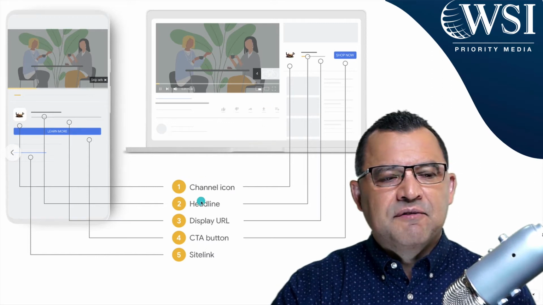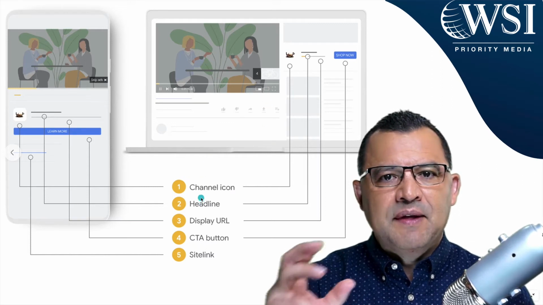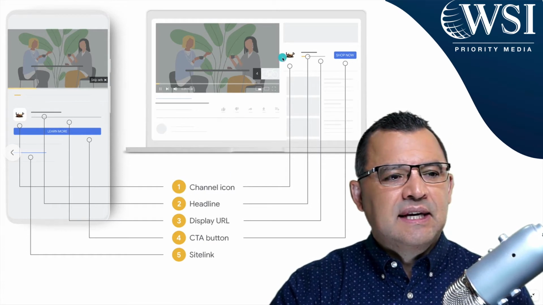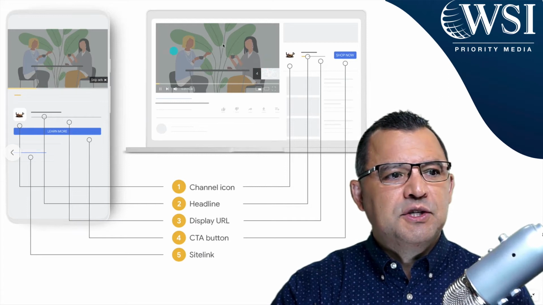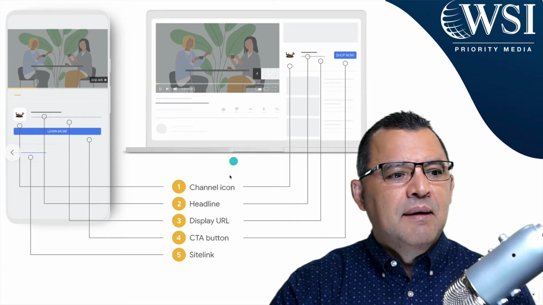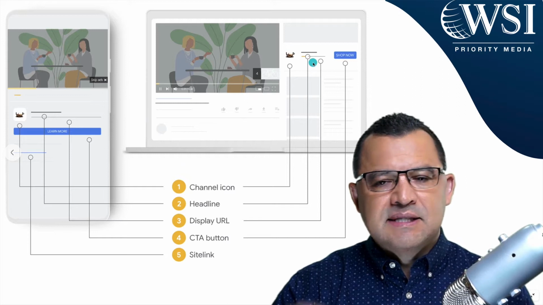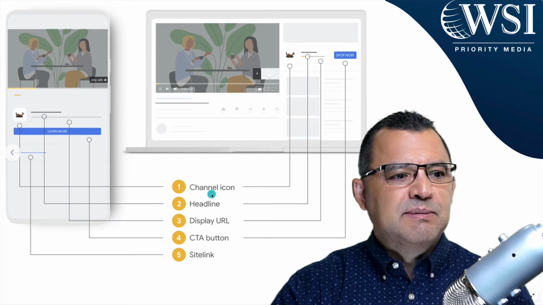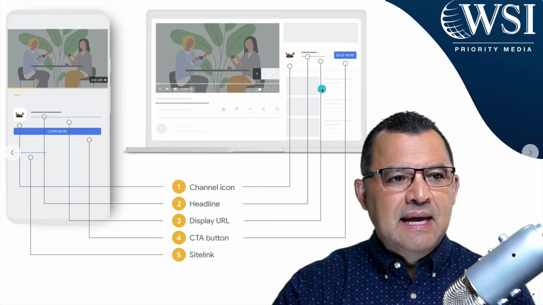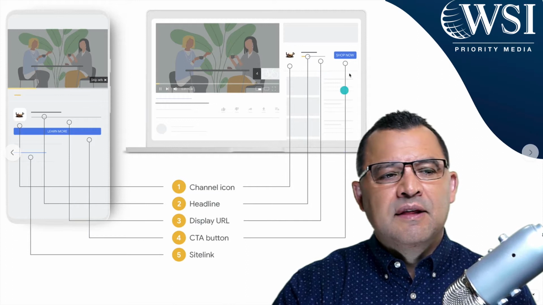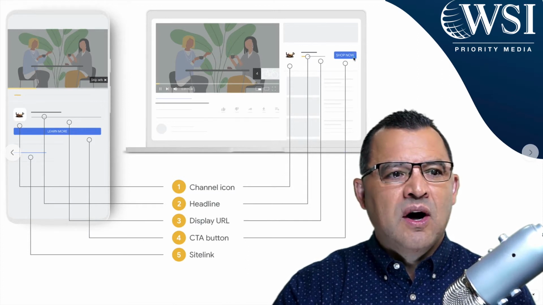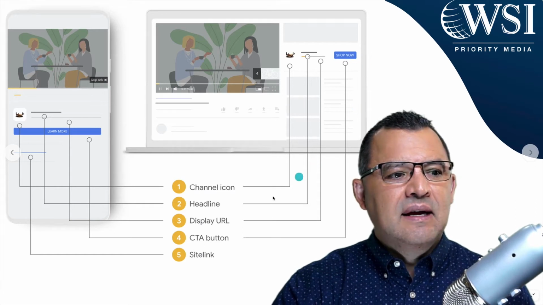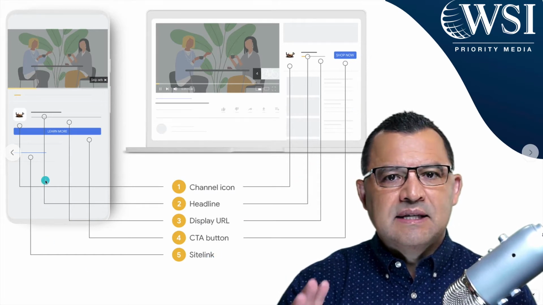Here's an example of what your TrueView ad is going to look like. So you have 5 different really major components that make these TrueView ads unique. You've got your channel icon, of course, that's going to carry across, and you've got your 2 views here. You've got your mobile and then you've got your desktop. But here you have got your headline. This is a customizable headline that you're able to create, and it's going to show up in those specific areas. And you've got your display URL, and the cool thing is your CTA, your call to action, your button. You've got it on mobile, you've got it on desktop.